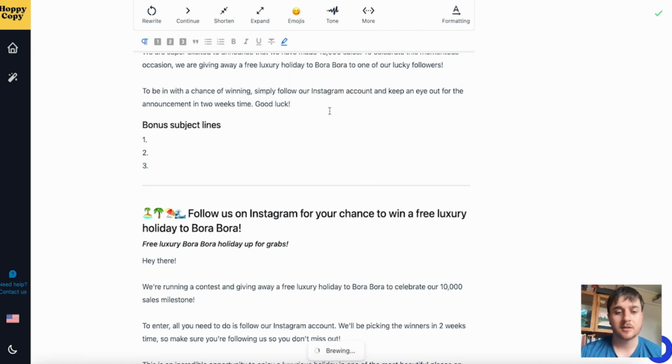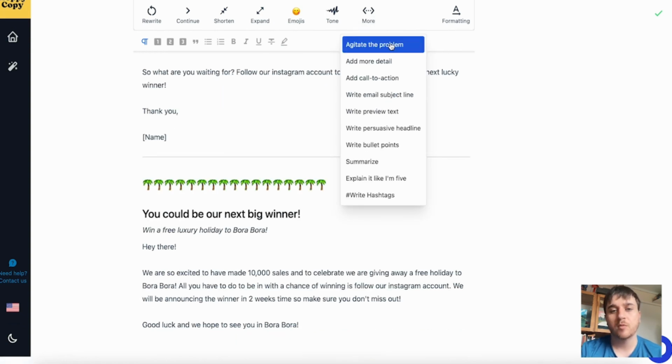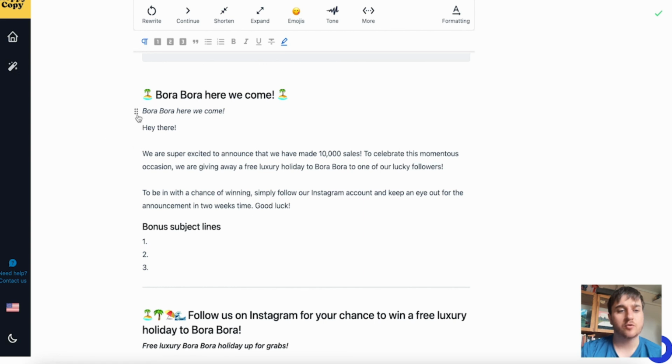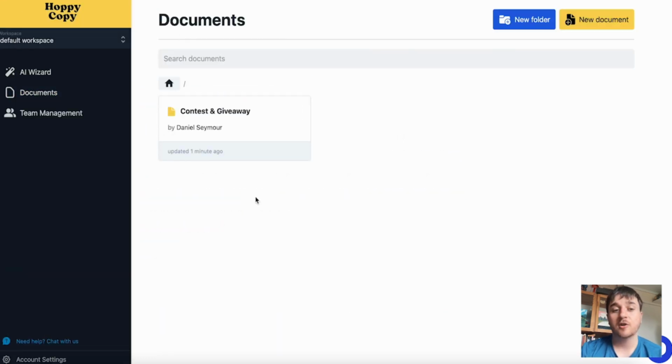And we also have the option of tone as well, if we wanted to change it from luxury to maybe relaxed. We also have a more section where we can agitate the problem, add more detail, add a call to action, write an email subject line, write preview text, write persuasive headline, write bullet points, summarize, explain it like I'm 5, and write hashtags. As well as this, we also have options to drag and move around sections of the paragraph. Once we're happy, we could either copy and paste this, or we could go back to the workspace, and in the documents section, we can see that this displays here.